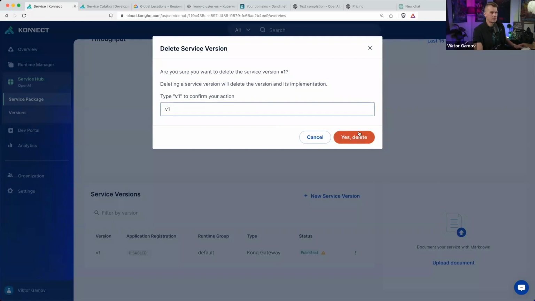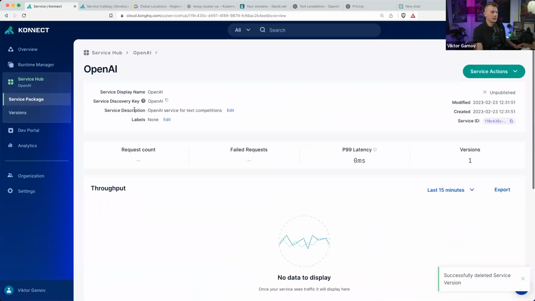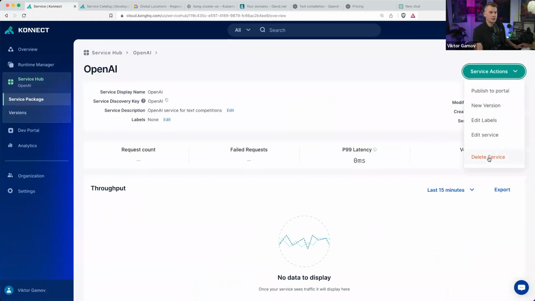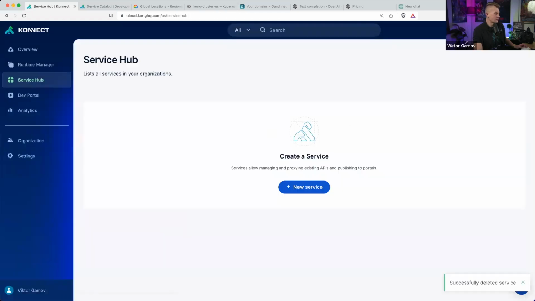Delete v1 and open a hub. Let's start from scratch. Delete service. So meanwhile, question: how is the Service Hub different from runtime service in Kong Konnect?